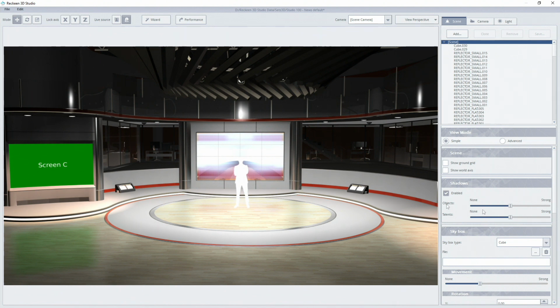Right next to it you can see the sliders for setting the shadow's density, from none, that is transparent, to strong, that is more distinct. There are separate settings for all the objects and the talent figures.